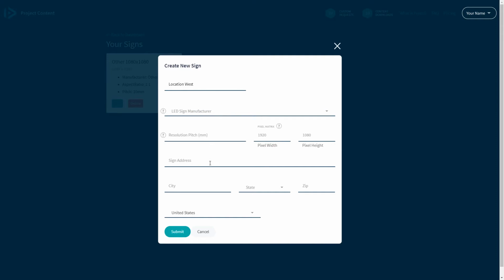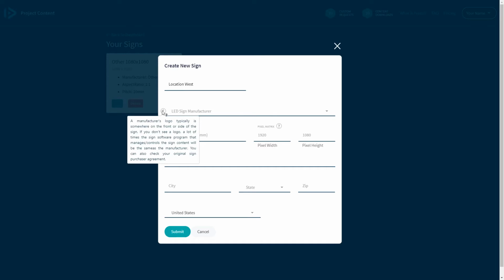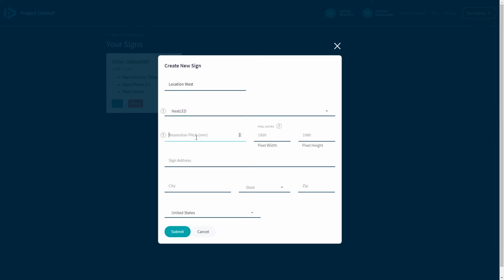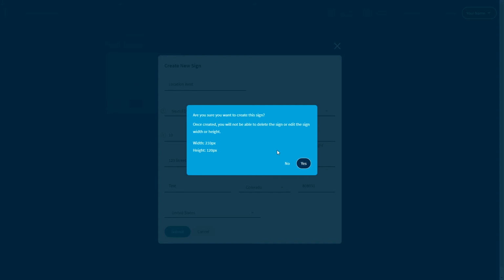And then we can enter our sign information. If you're not sure what any of this information is, you can click on the question marks here to get some more details. So in this case, I'll put in some example pieces. Okay, once we submit this, we'll get a confirmation message, and here we can just check our dimensions.